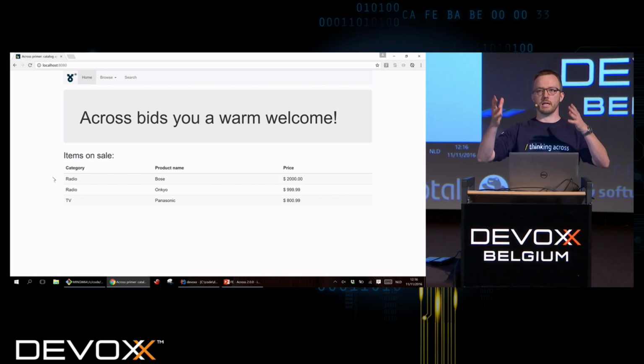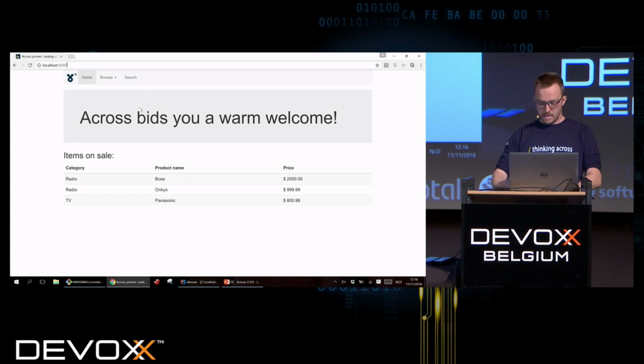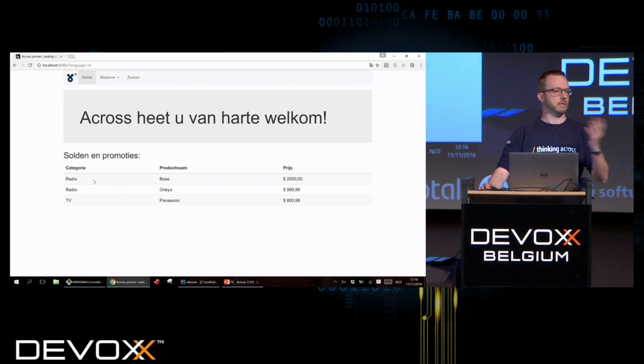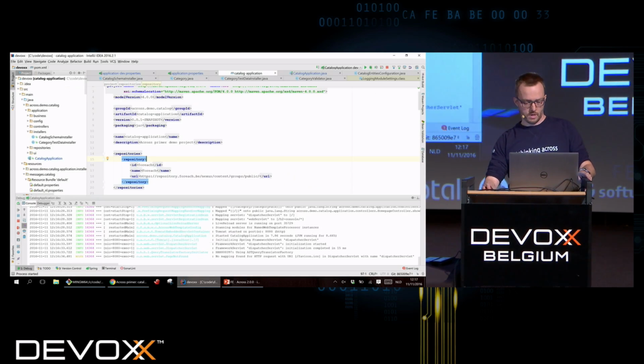An item can be on sale, and the on sale items are rendered on the homepage. It's a very simple website. In this instance, I can also switch language. It's localized, things like that. So let's have a look at how it's configured.